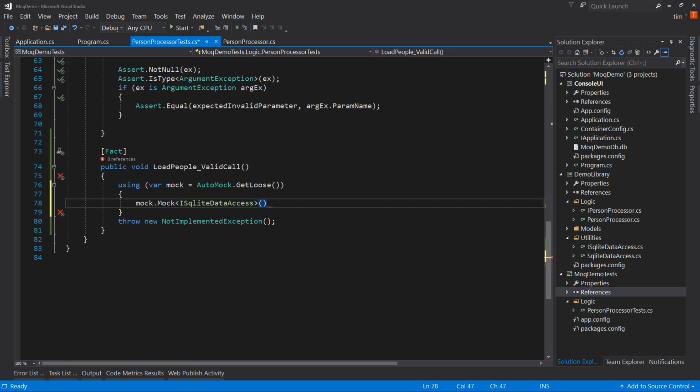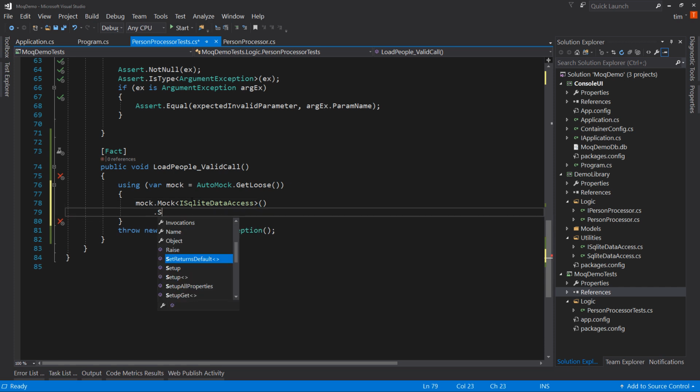Okay, so whenever you need a SOLID data access, this version is going to be passed in instead of the real version. It kind of hooks into AutoFac, and so when AutoFac goes to wire things up, it goes, oops, I can grab that one instead. So let's do next a setup.